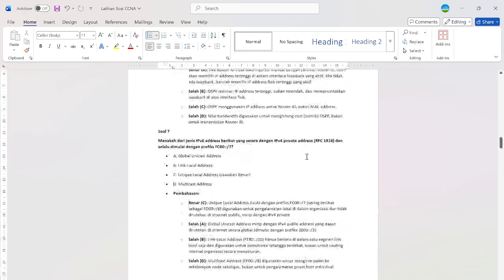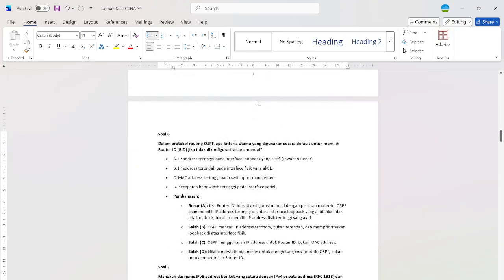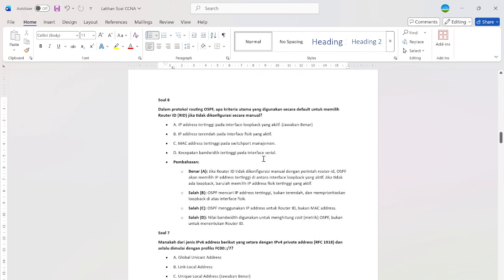Okay, question number 6 is about the OSPF routing protocol. What is the primary criterion used by default to select a router ID if it is not manually configured? The answer is the highest IP address on an active loopback interface, because if the router ID is not manually configured with the router-id command, OSPF will choose the highest IP address among the active loopback interfaces. If there is no loopback, it will choose the highest active physical IP address.